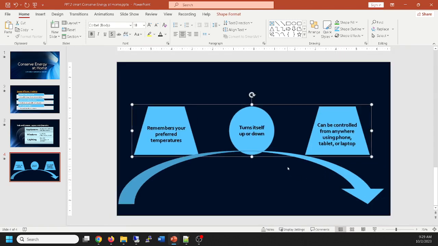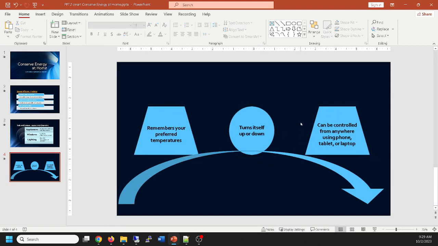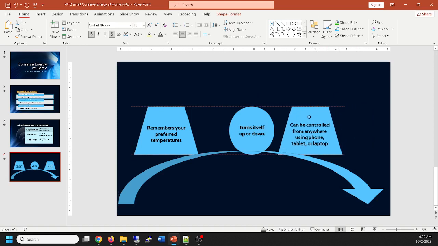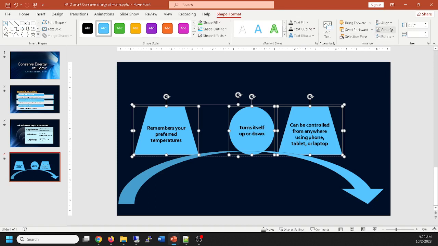Now mine are spaced out a little too much. I think what I want to do is adjust their horizontal distribution a little. I'm going to select one, and I'm going to move it in a little bit. And then I'm going to shift select the others and go do an alignment of my shapes over here under align, distribute horizontally.